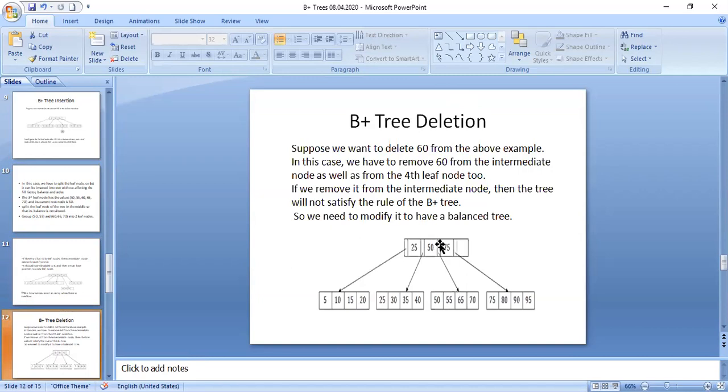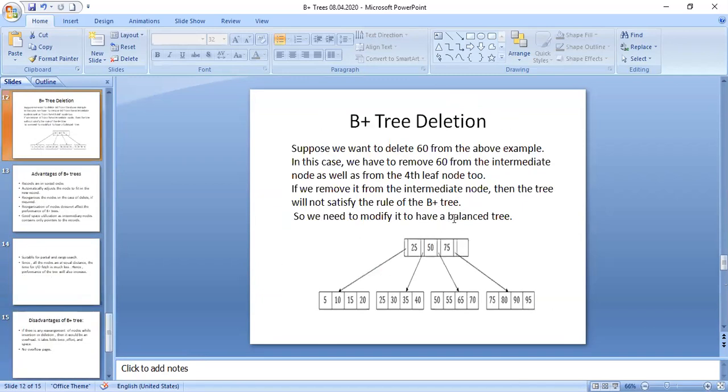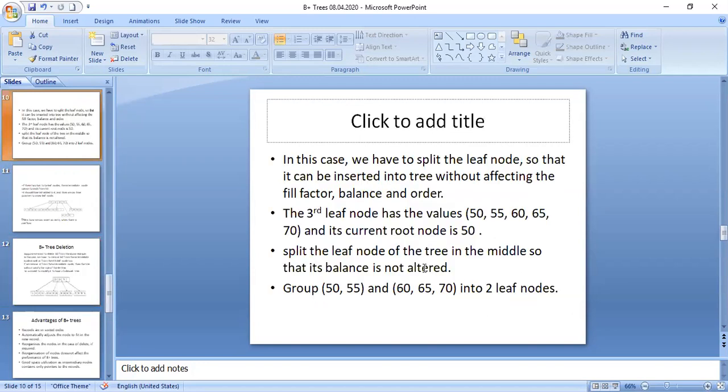Okay. This is how we can create a balanced B plus tree. So this is how we'll have to create it. We can search for a node in the B plus tree. You can remove a node. You can insert a node in the B plus tree.